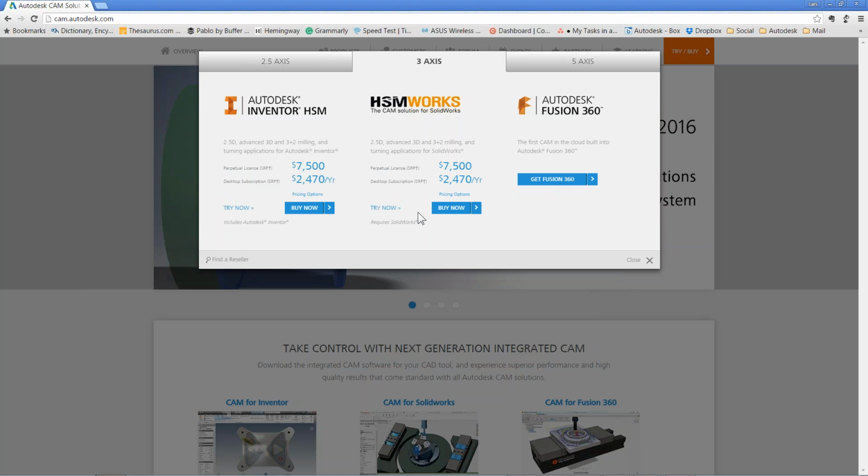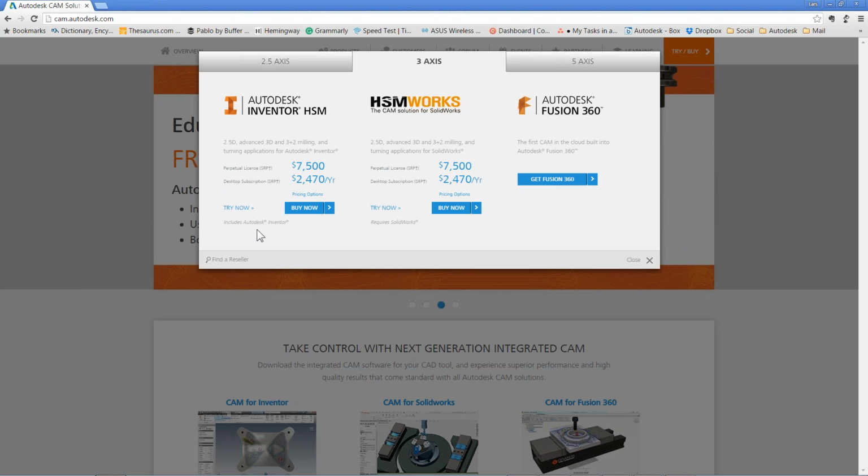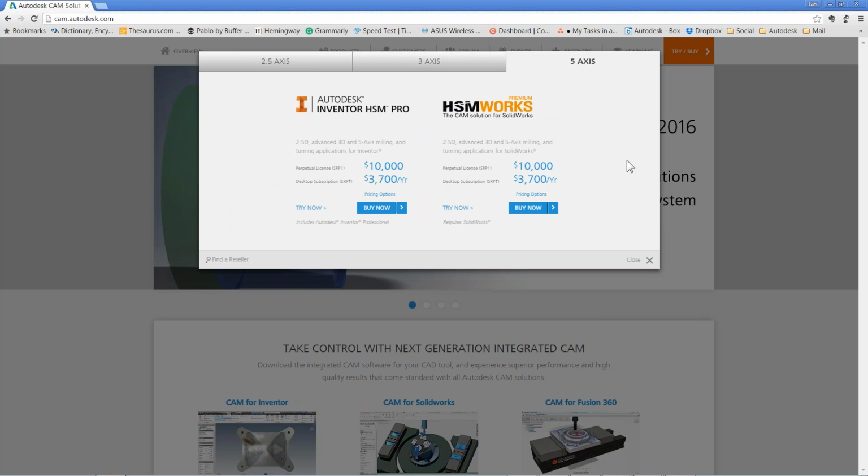This is not a wheel-and-deal kind of thing. I will point out that Inventor HSM actually comes with a seat of Inventor, so you don't have to go out and buy a separate seat of Inventor. That is definitely pretty hot. And then, of course, the 5-axis is available here too.